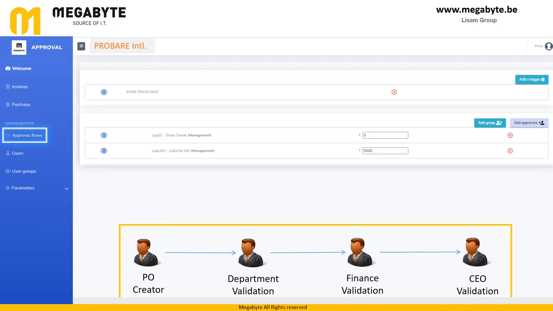By clicking on the approval flow in the main menu, you are now ready to create your approval flows. Now that we created the users, the user groups and the triggers, we can now link all that to our approvers. As already mentioned before, we offer you several triggers such as suppliers, analytical sections, general ledger accounts, and amounts. The combination of the triggers and the users is called the approval flow.